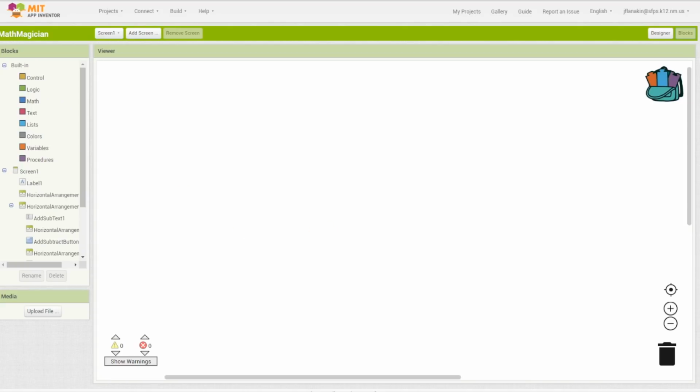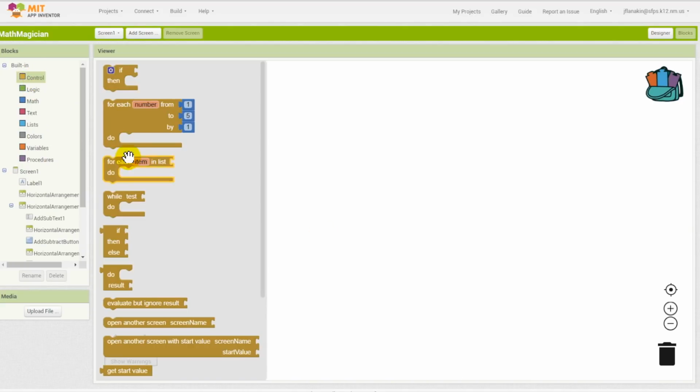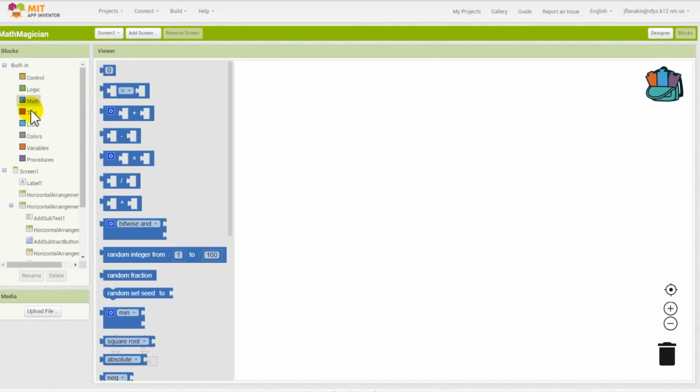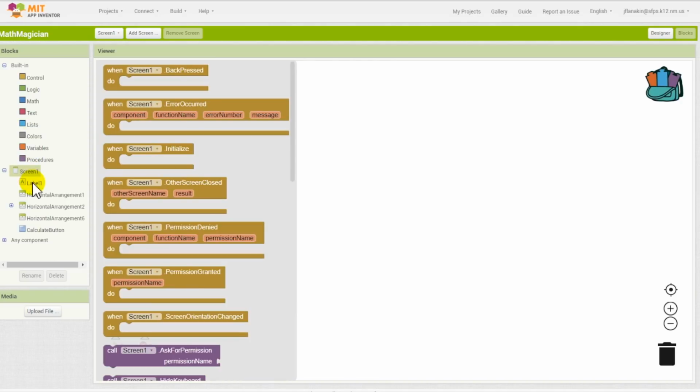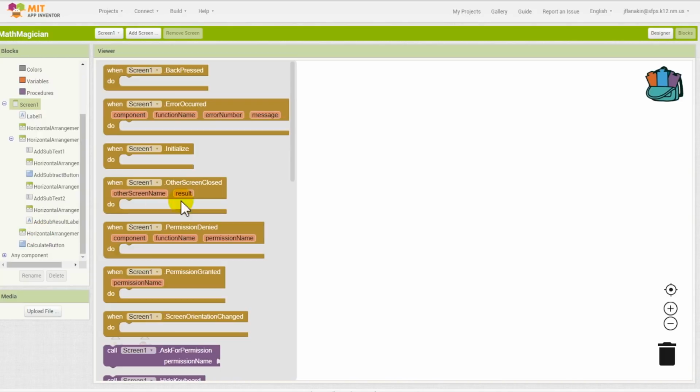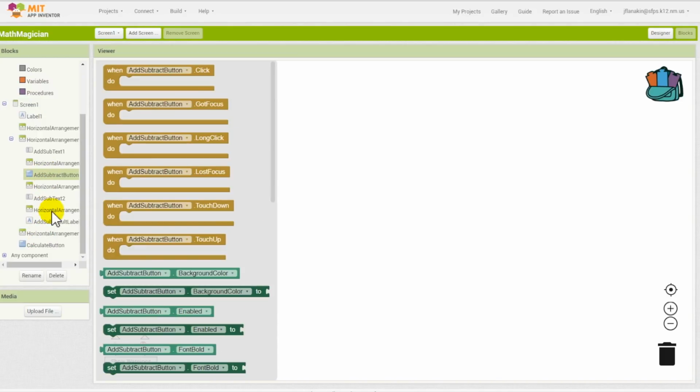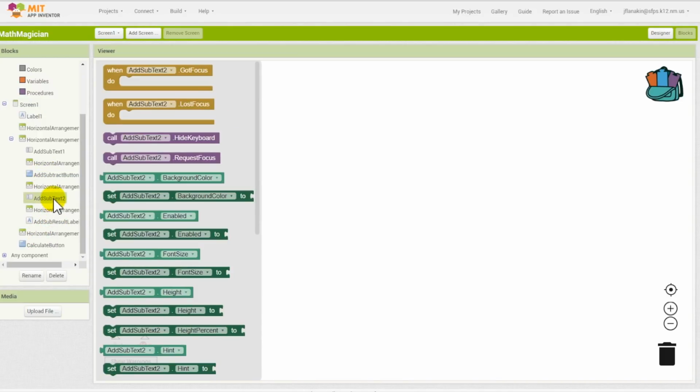On the left here is where you get your blocks. All right, so you've got the generic blocks. You've got control blocks, which tell the app that it's going to do something. Logic, math, text, lists, etc. And we'll get these as we use them. And then below this, you have screen 1, and you have the components that we just placed on the design screen. So here's our add subtract button, here's the add subtext 2 label. This is why we named the things so we knew what they were.